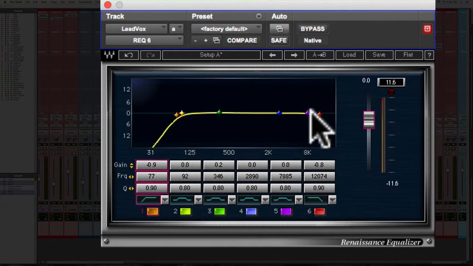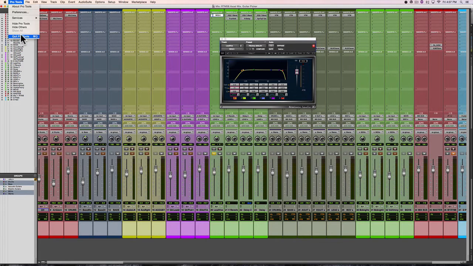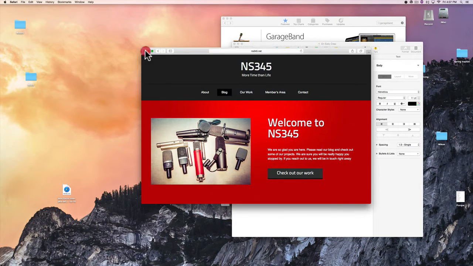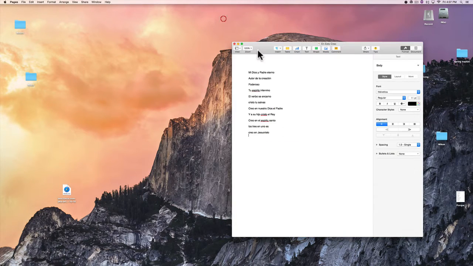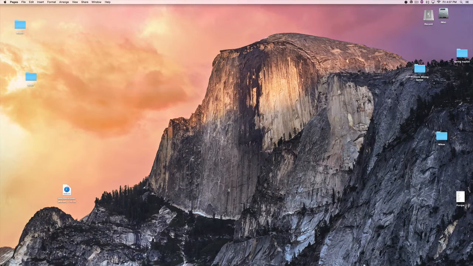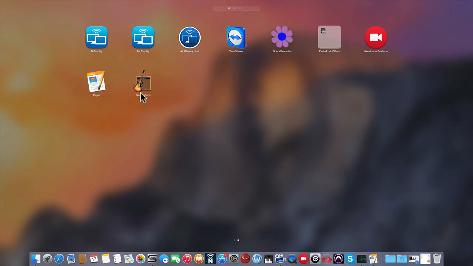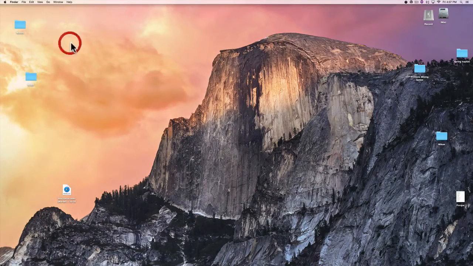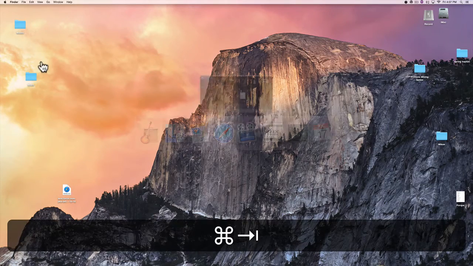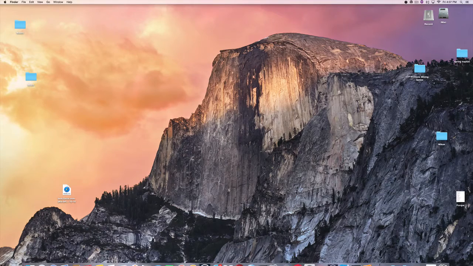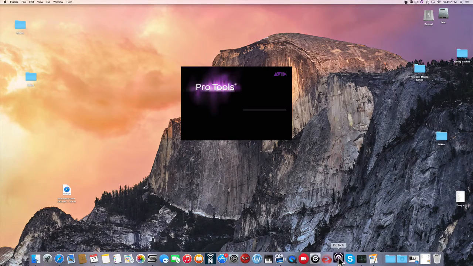Man, my Pro Tools is lagging. Give me 1 second, guys. I had GarageBand on. Good GarageBand. Let's see what's happening now. Maybe it was that. I don't know.